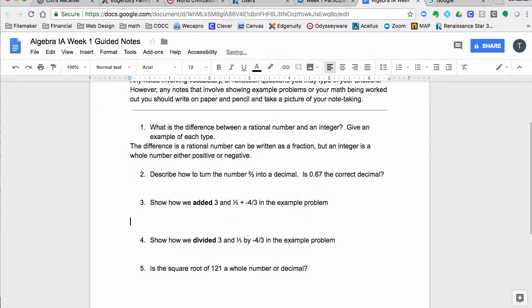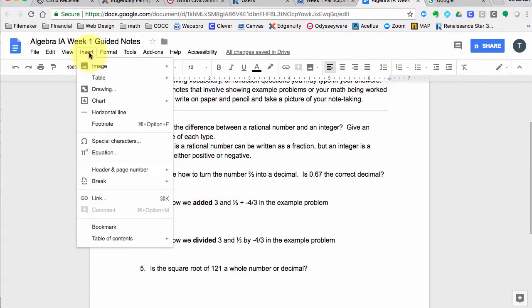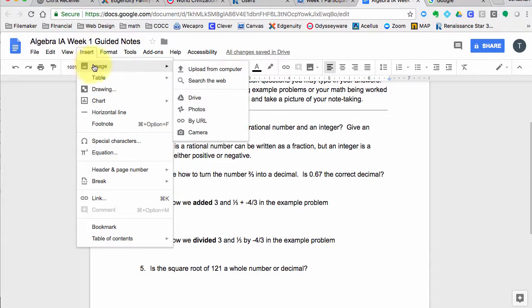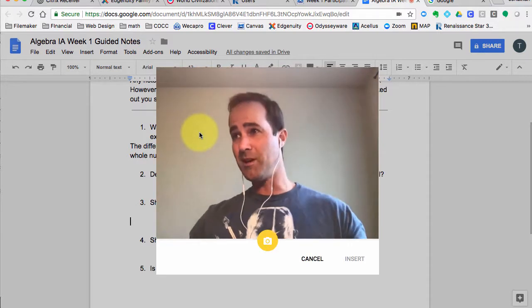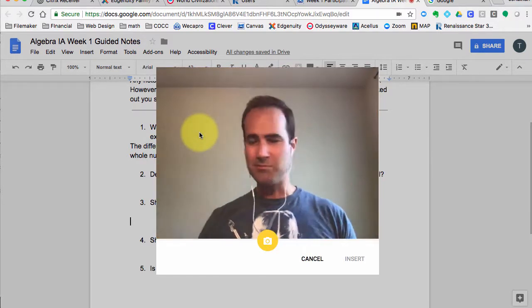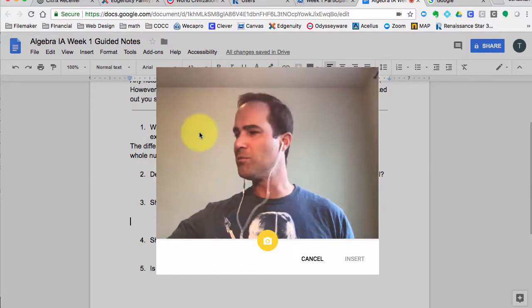So to do that, you're going to insert a picture of your notes. You're going to go up at the top to insert. Click on it, it opens up a menu. You're going to insert an image, so highlight image. And we're going to insert an image by camera. You guys all have a webcam on your Chromebooks, which you can use to take snapshot images of your work. So I'm going to click on camera. You can see it opens up. There's the webcam right there. That's me. And I'm going to show you my work.